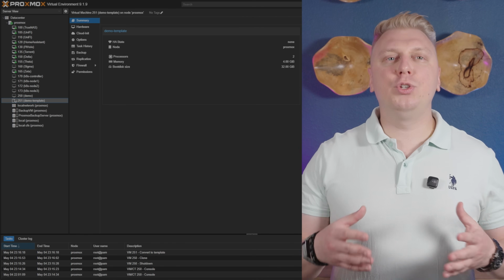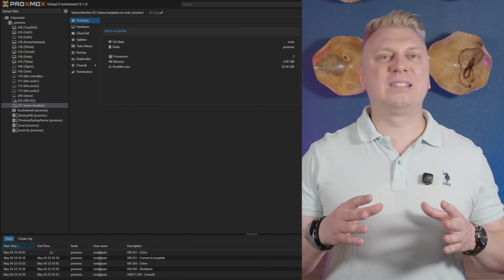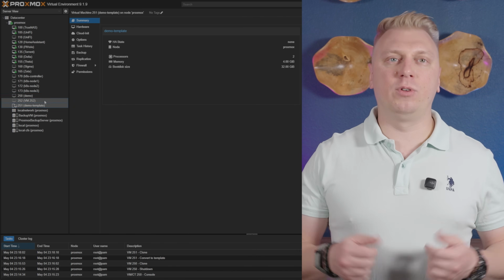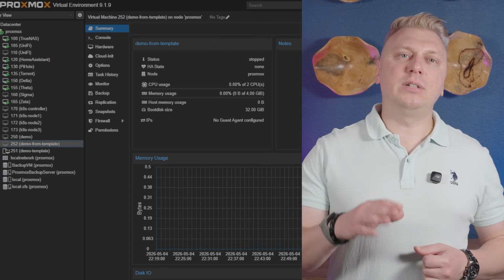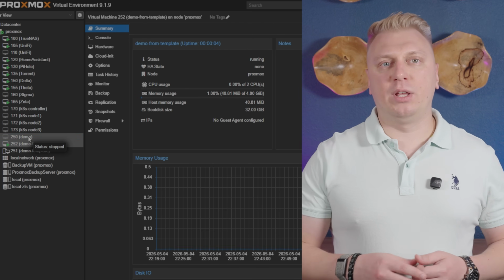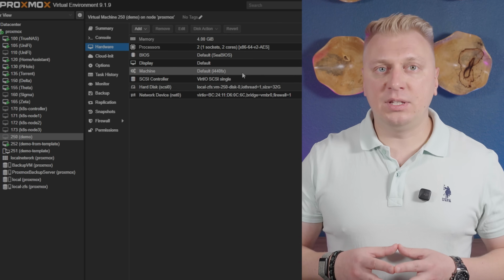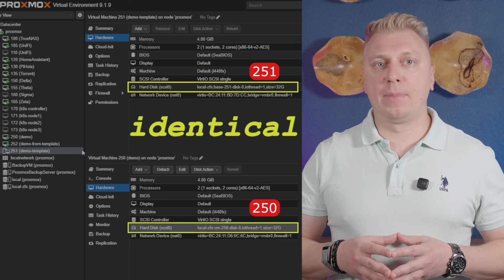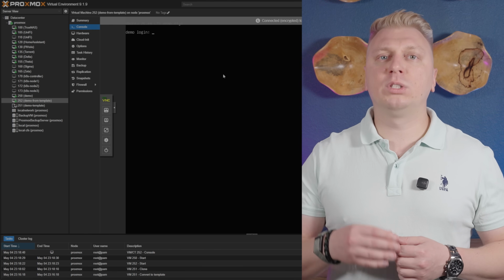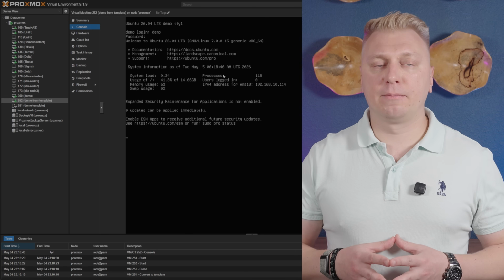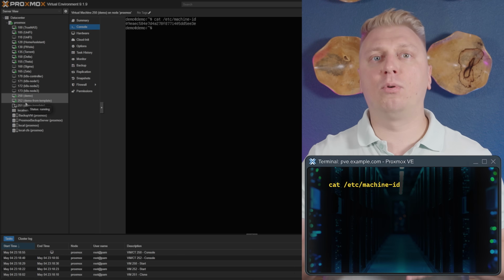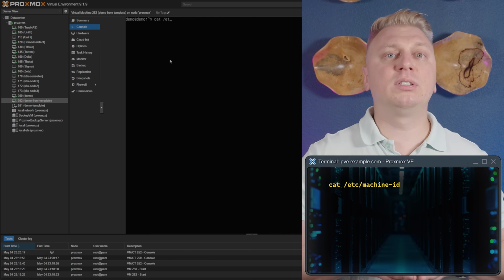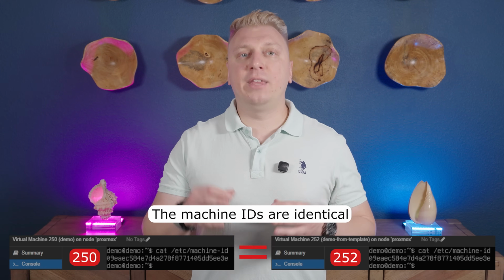This is already a huge improvement compared to installation from an ISO every time. But there is an important drawback. Let me start both VMs to demonstrate it. VM number 250 is our original VM, and 252 was created from the template. If I run a command to get the machine ID on both systems, you will notice something interesting. The machine IDs are identical.